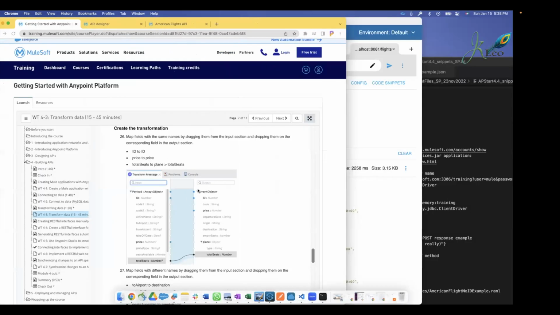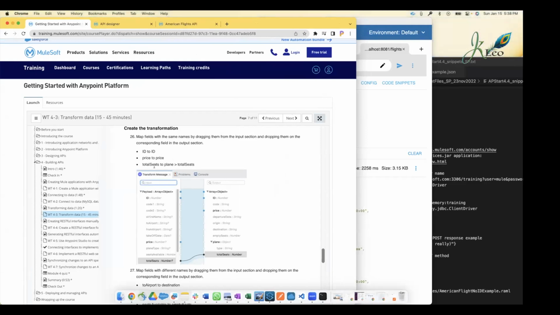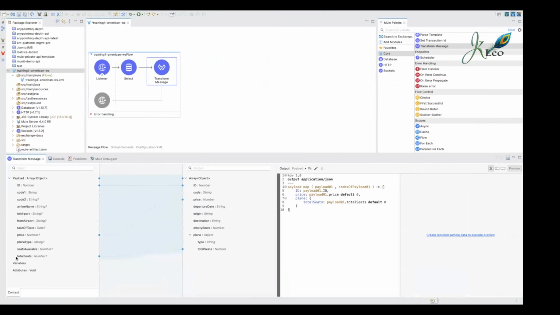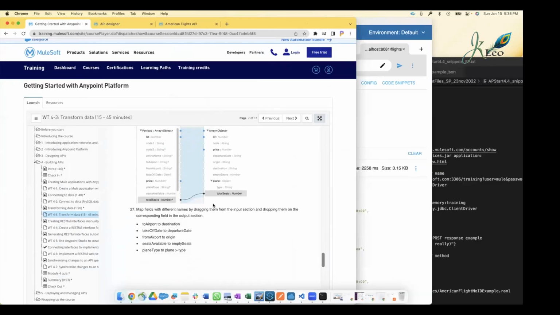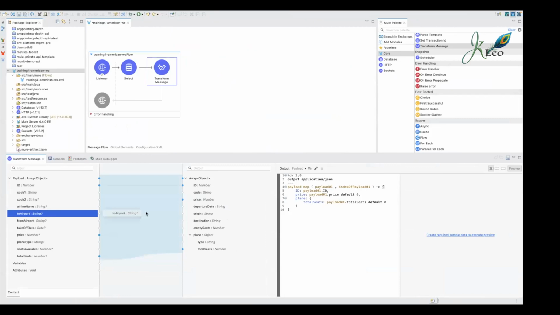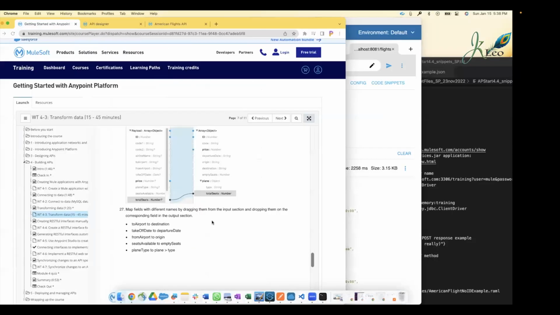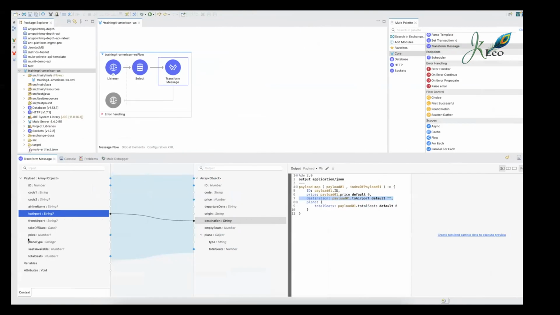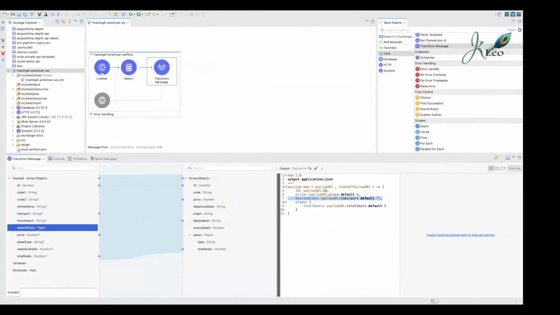As per our requirement, we want ID to ID, price to price, total seats to the plane's total seats. So use drag and drop. To airport to destination. And takeoff date to departure date. If you pay attention here, whenever I drag and drop, you see the code is automatically generated on the right side. Twelve lines of code are there.